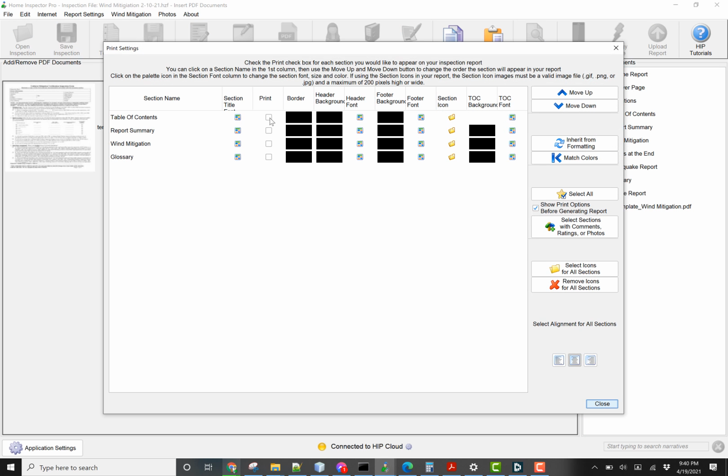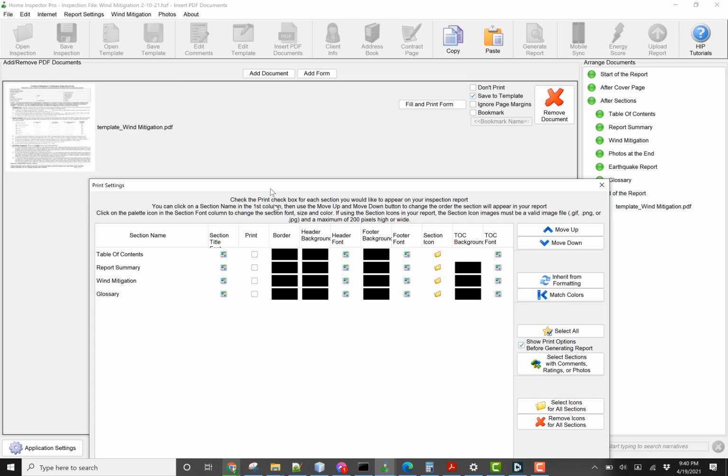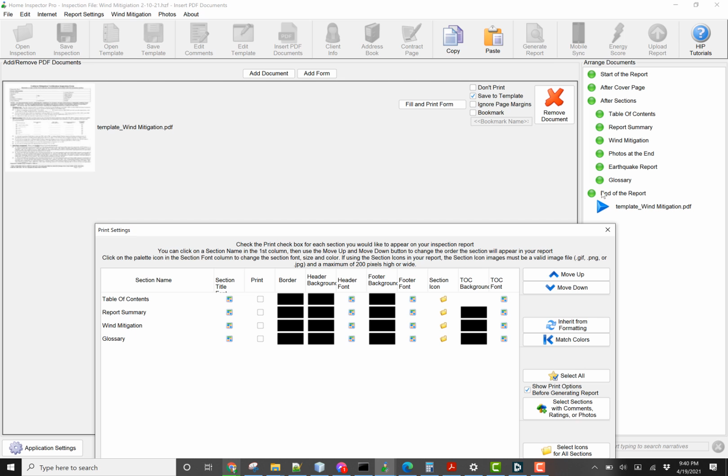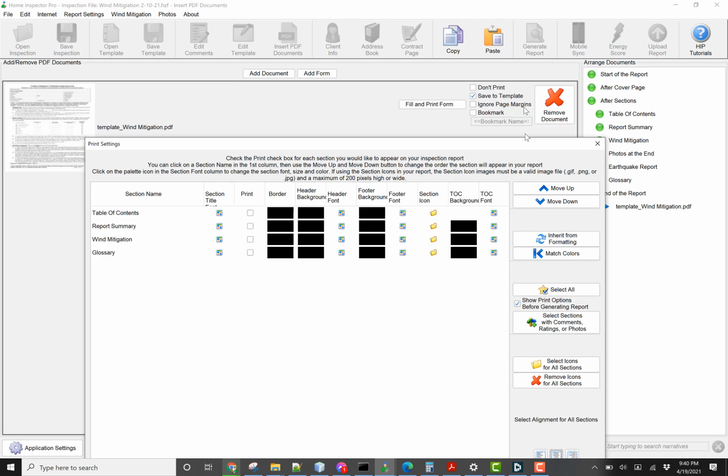Now, I'm not going to have a table of contents if I'm just doing a WinMit report. I don't need a summary. I'm actually not going to check the wind mitigation section either, because that's going to print a normal HIP-looking template section that lists out exactly the things that we've just selected. The form itself that we've inserted right here that we saved to the template and set to appear at the end of the report, that's actually what we want.